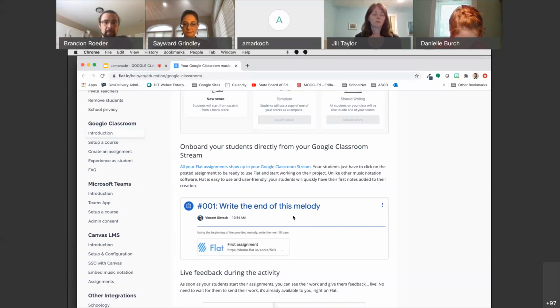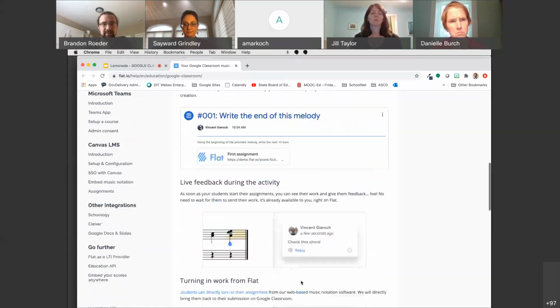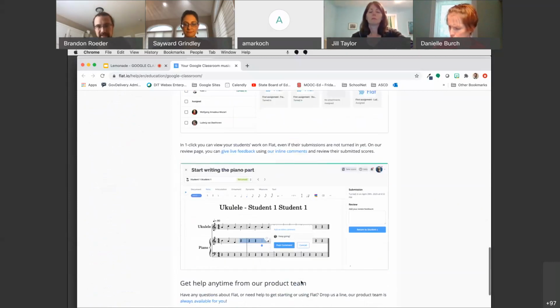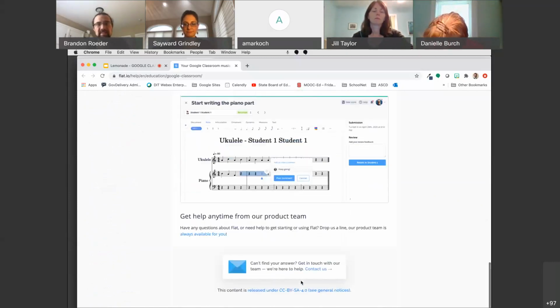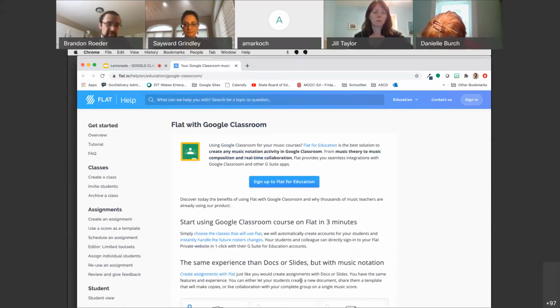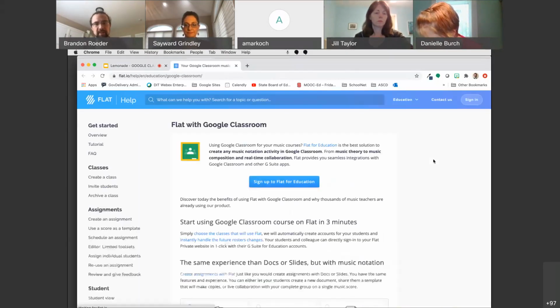And so, yeah, you can see what they're doing as they're doing it. You can kind of toggle through the different students, and you can give feedback like they're saying right there. This is hyperlinked. There are so many amazing things that you can do with this. Students can work on projects together. It's just a tool that I have used and found success with, but I know there are lots of different ones out there.